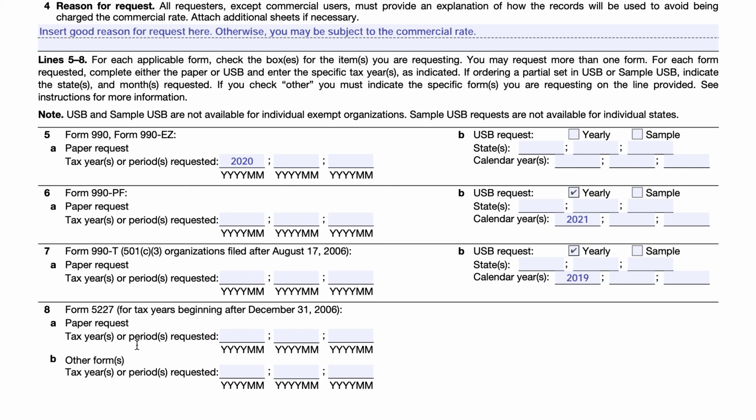You can also request IRS Form 5227. So that's for tax years... lines 7 and 8 are really for after tax year 2006. So for IRS Form 5227, this is the split interest trust information return.